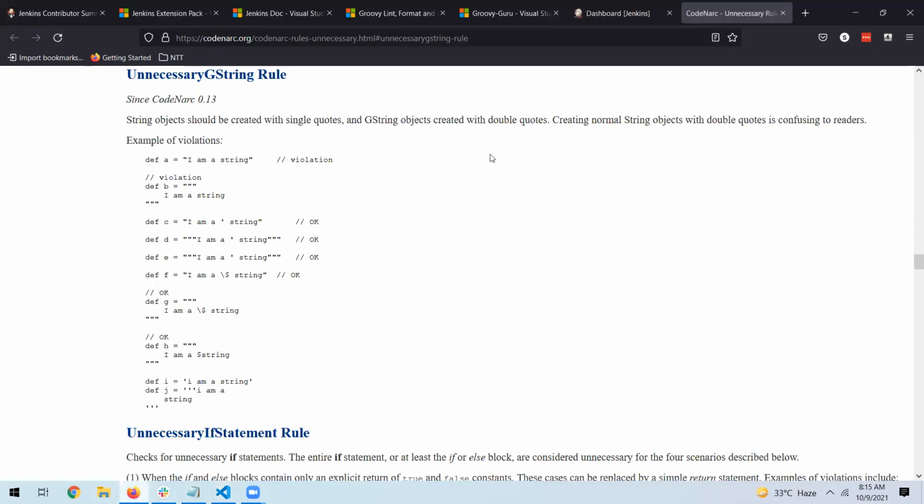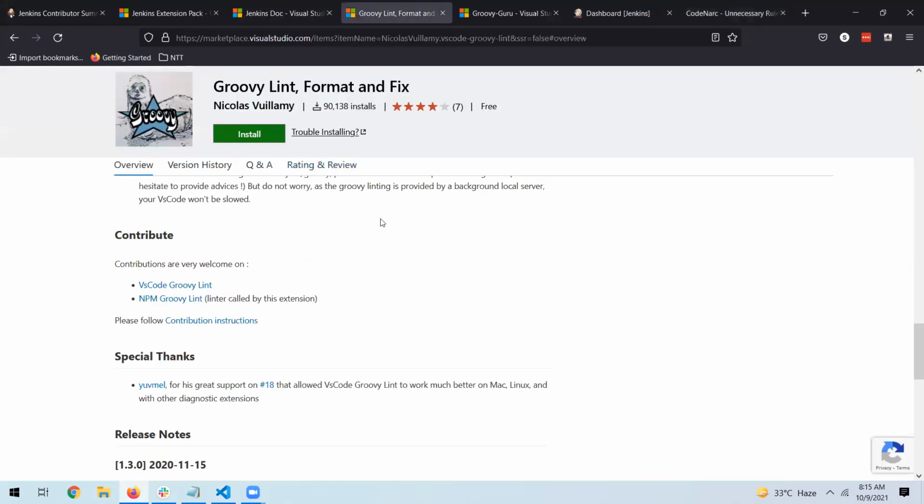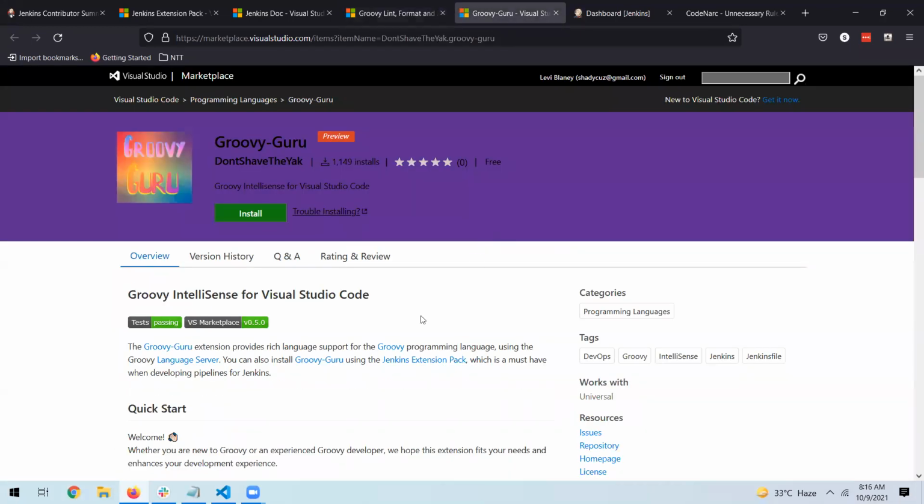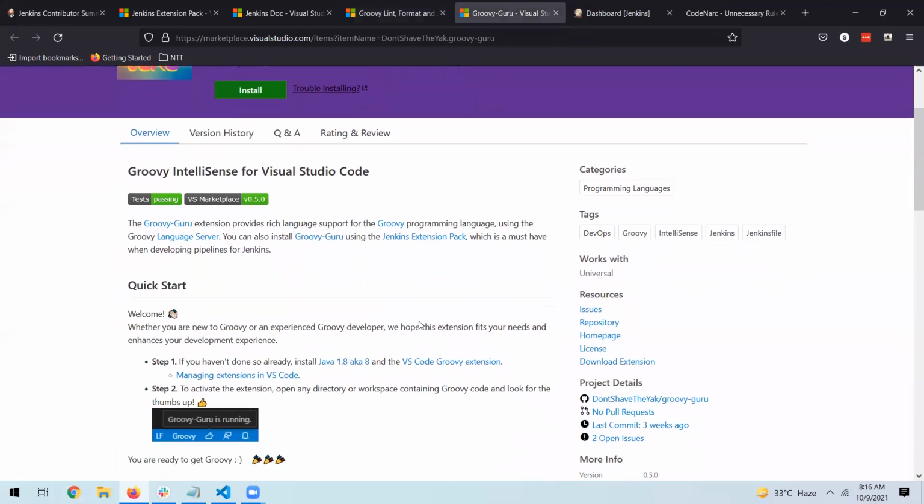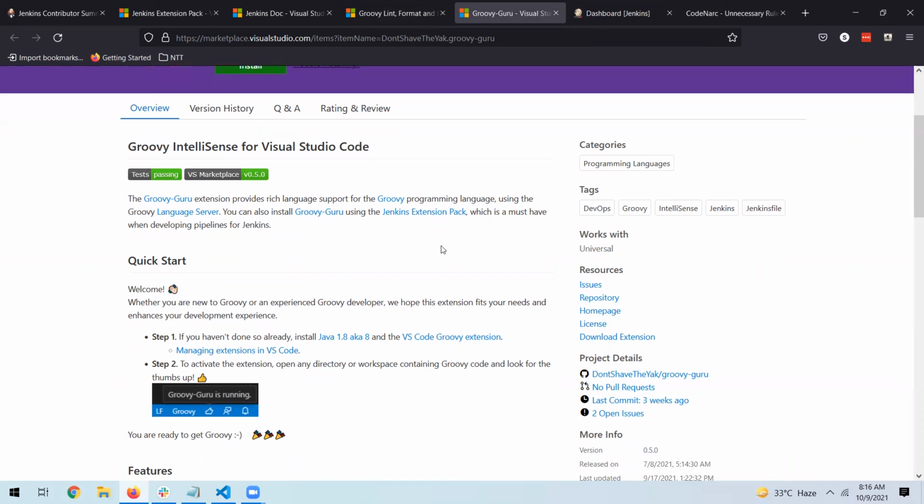And then the third extension I would like to show today is Groovy Guru. And what Groovy Guru is, it provides auto completion and IntelliSense for your Groovy code. So not the pipeline steps, but the actual Groovy code. So Groovy classes, Groovy primitives like list and things like that.